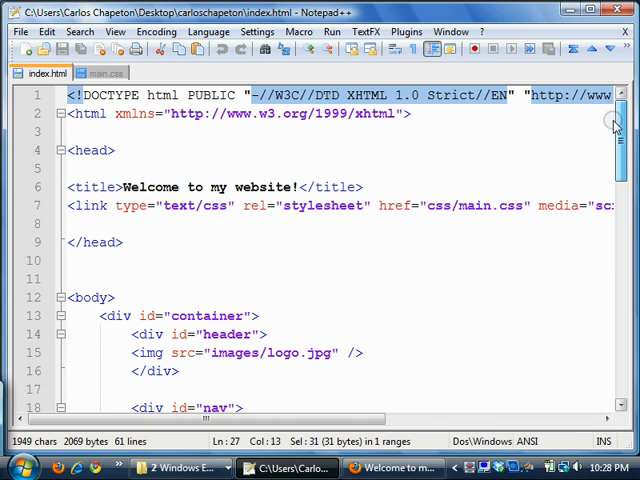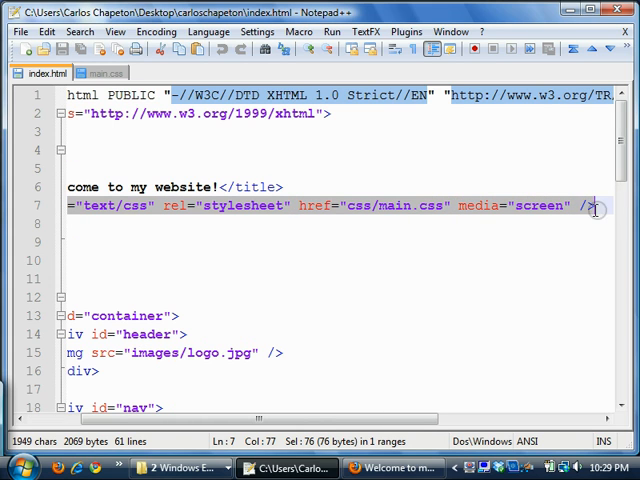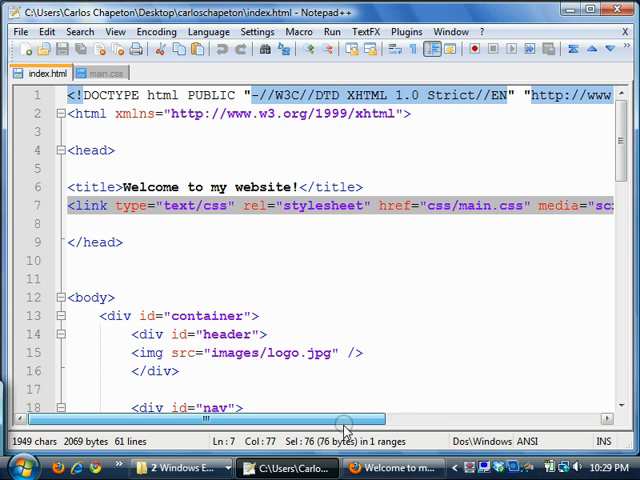Alright, so let's talk a little bit about what I mentioned in an earlier video, which is the Cascade and how that works. Right now, we have our CSS linked externally, meaning it's coming from a different page entirely, and we've linked to it using the code listed here.